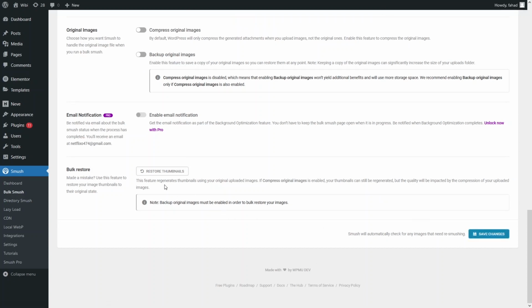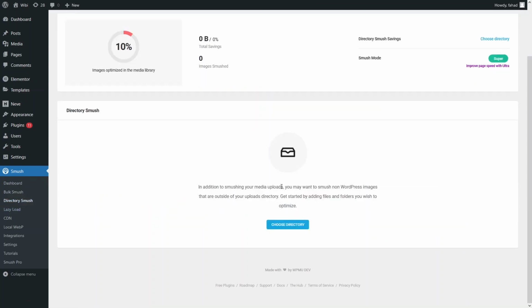So, and we also have the other options. So let's explore the other options here. So we have the directory Smush. So in the directory Smush, if you have the folder with the images, you can simply choose that directory from here, and it would actually optimize the images of that particular directory of the folder.